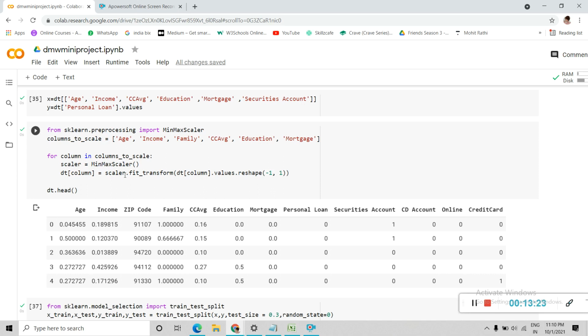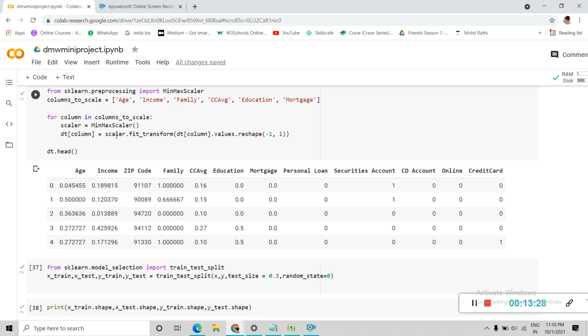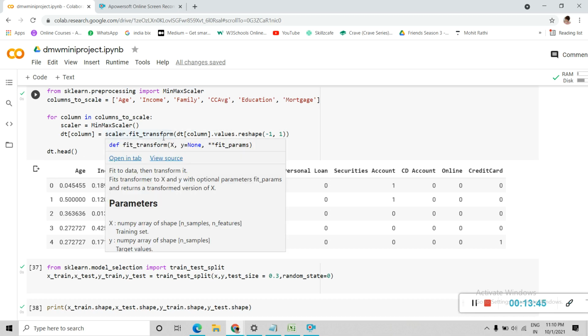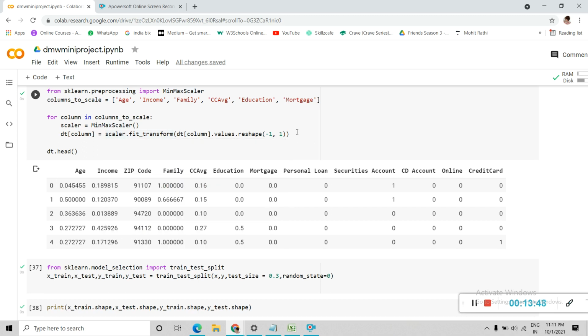Now MinMaxScaler preserves the shape of the original distribution, and we use dt[column] = scaler.fit_transform(dt[column].values.reshape(-1, 1)). What this means is that scaler.fit_transform is used to transform the data into a fixed range. This is what is happening here. All the input variables we have given are reshaped into a range, as we can see here.